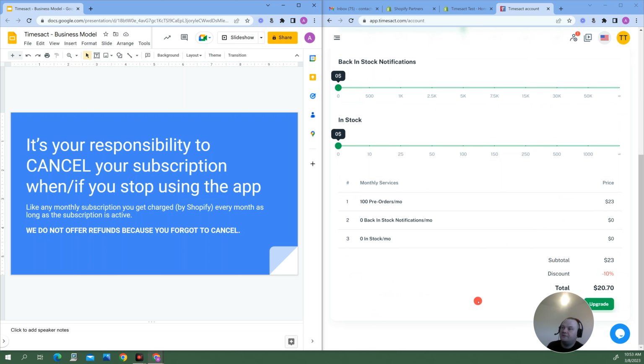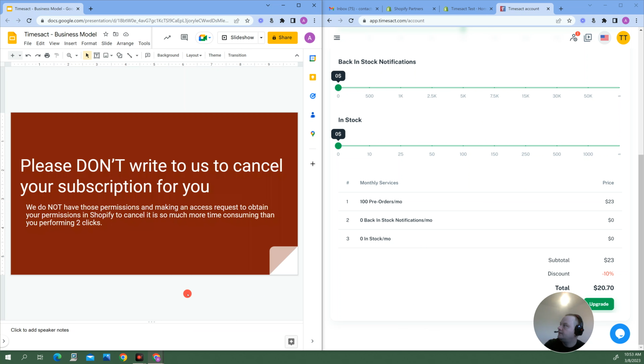Because all of this stuff is manually done, you need to take ownership of this, because you're the only person that knows your business needs, and whether you need more, you need less, or you need nothing. Our whole plan is built on flexibility. So if you're not doing pre-orders for 3 months, just cancel for the 3 months and then come back when you are doing pre-orders. The important thing is to remember, if I'm not using this, I just need to cancel it myself.